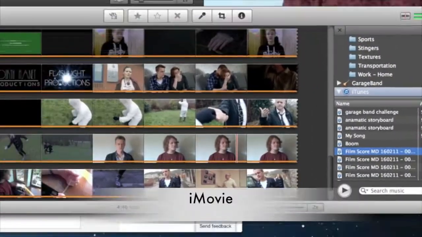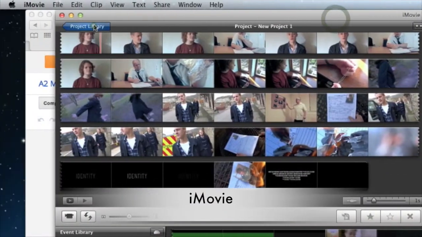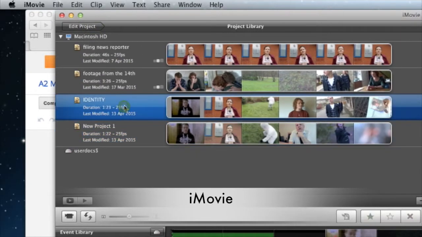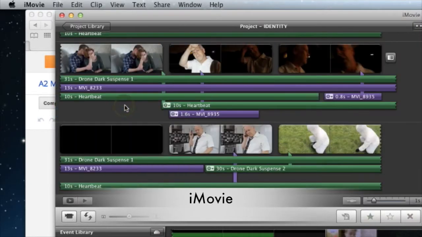Next up we have iMovie, and if I just go back, you can see all the projects I've done. Clicking on Identity, this is the actual trailer that we're working on at the moment. As you can see all the different clips, editing transitions and sound effects that we've added to it.